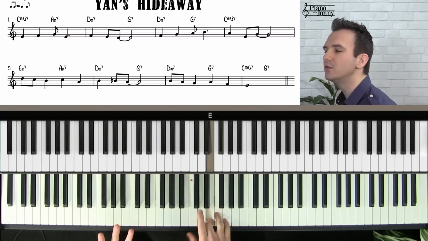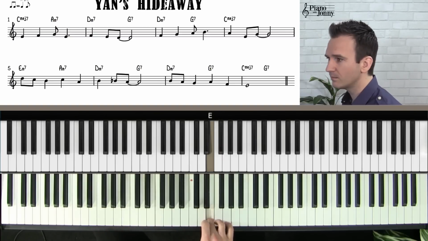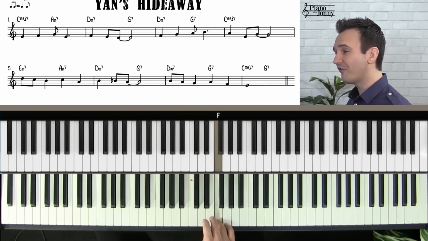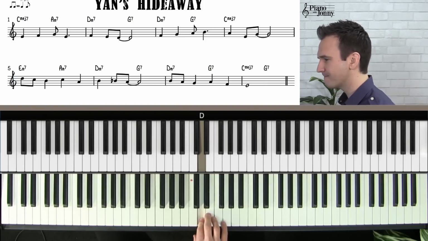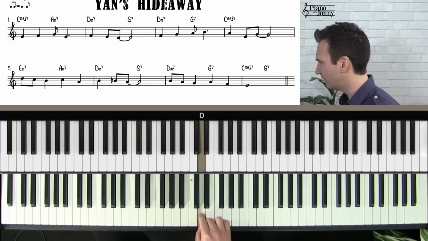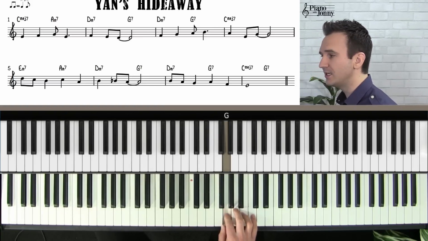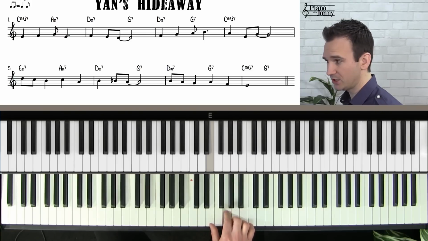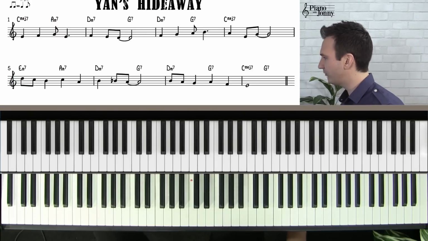Okay, it's a swing tune. Ba-dum, ba-dum. And you can change the rhythm here. You don't have to play exactly the way I'm playing it. Then F, E, D. Notes are right here in front of you if you read sheet music. F, G, A, B, A, E, G. Okay, that's two phrases right there.